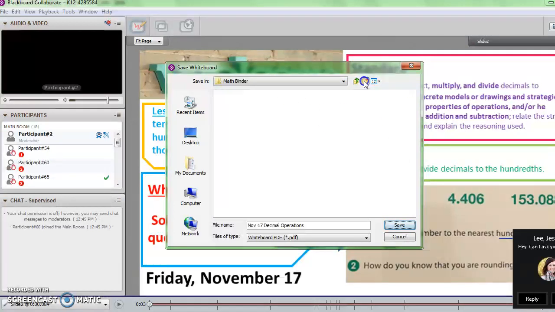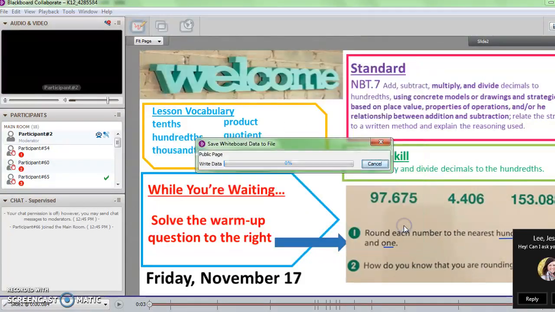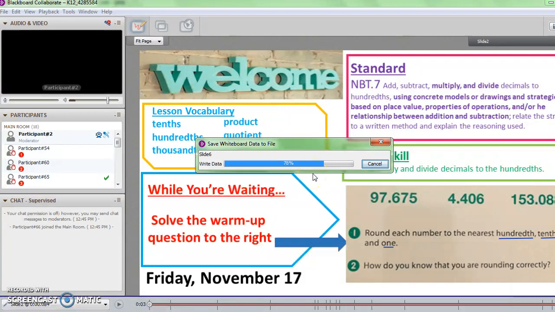So you could click on this new folder button again and make a folder that's just for decimals. And that's where you'll put everything that has to do with decimals. You don't have to create these folders inside. It's just an option. If you don't want to create the folders inside, you can just press Save. Okay, but I'm going to put it in the decimals folder and then press Save. So you'll see it's saving all the slides. It will take just a minute, and then I'll show you what that looks like once it's saved.